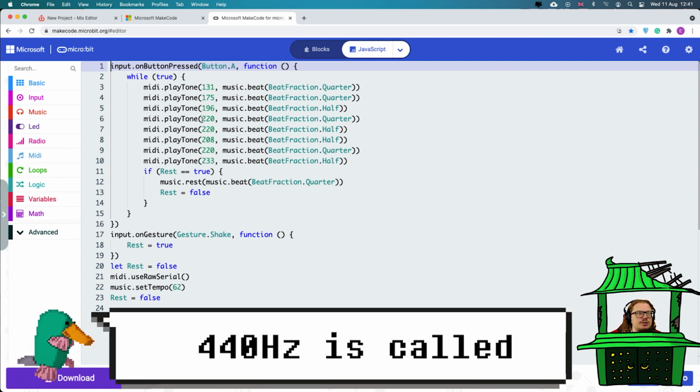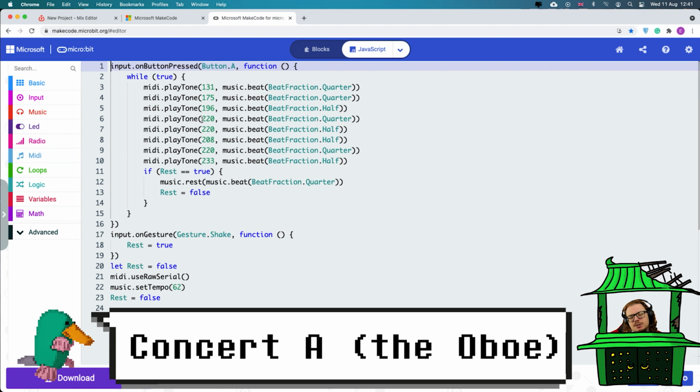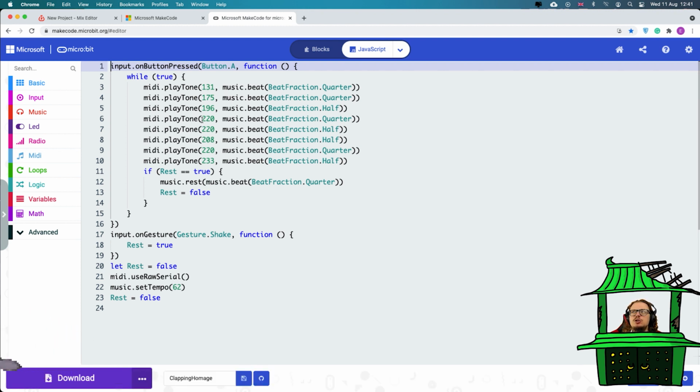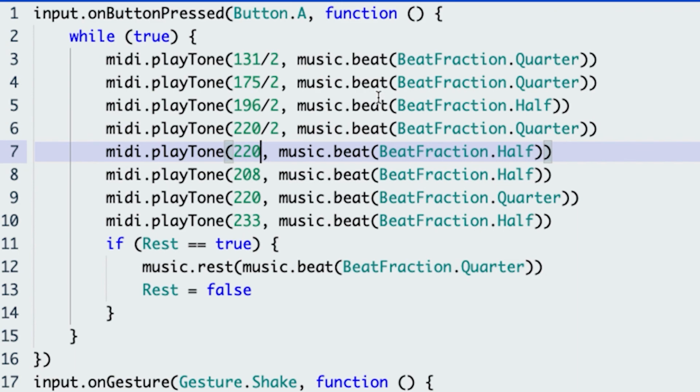440 is called concert A, so it's that specific frequency at which we tune the instrument. 220 is an octave below that, and what we're looking for is yet another octave below. So it's very easy, it's just a mathematical function. Please divide everything by 2. So all you need to do is divide by 2 on all of these numbers.